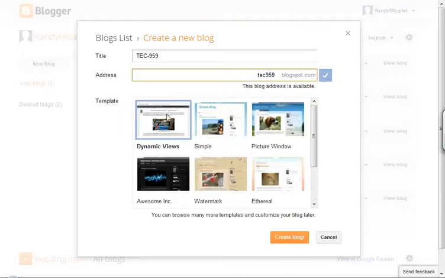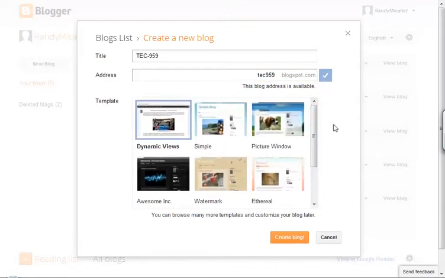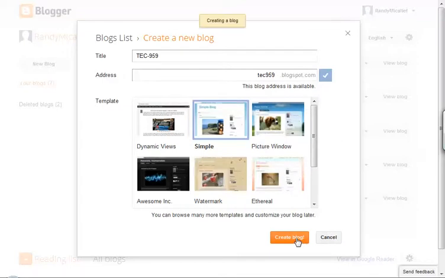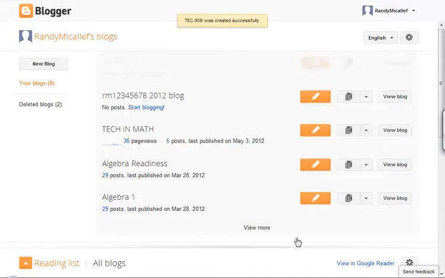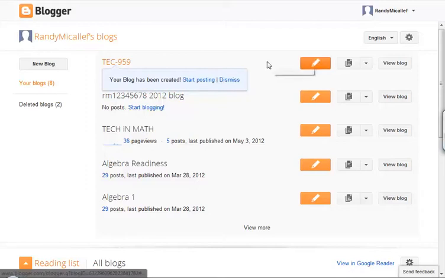And then you can come through and look at some templates. And you can make it as creative as you would like. We're going to go with simple just to get us started. And we're going to click Create Blog. It'll open up, and it'll give you your listing, and your blog has been created. Start posting, and we are going to click on it.